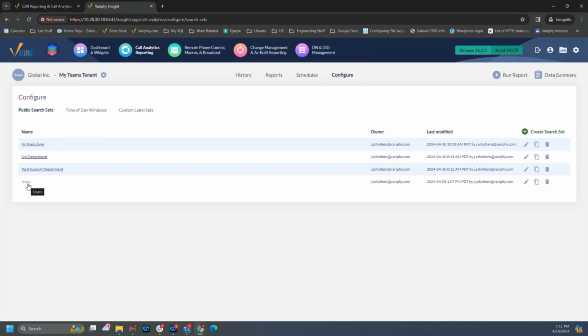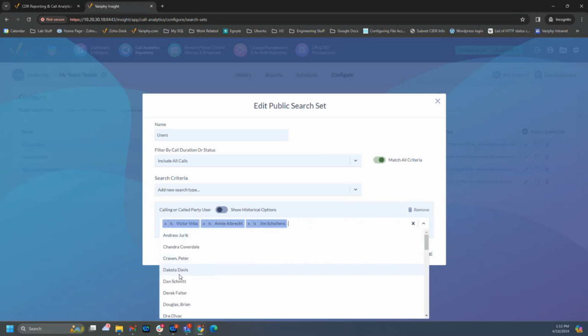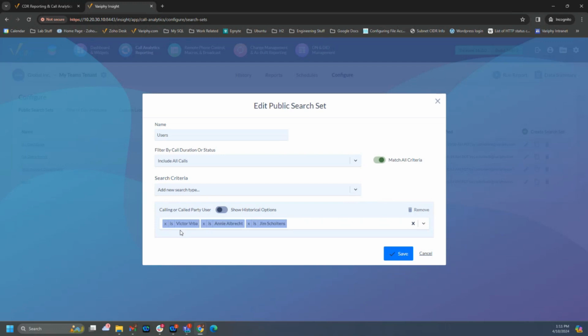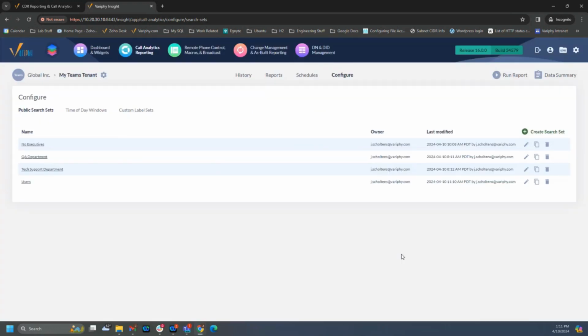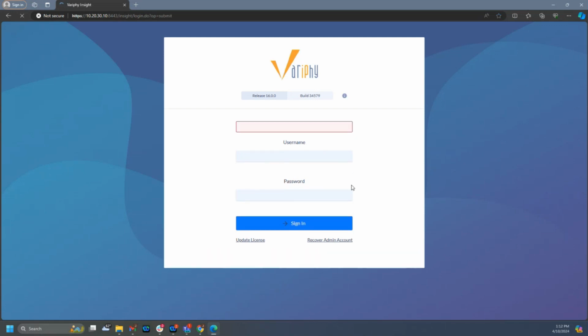And remember, I chose users, so we're going to pick on this one. If you're familiar with our reporting, it allows you to pick a search type, which in this case I used calling or called party number. And then I've got a pick list for which users I want to include on my report. So in this case, I'm using Victor, Annie, and myself. Save this. I'm logged in here as an admin, so I'm going to bring up a different browser and log into my lab here with Jim. I hope I didn't fat finger that, which I did.